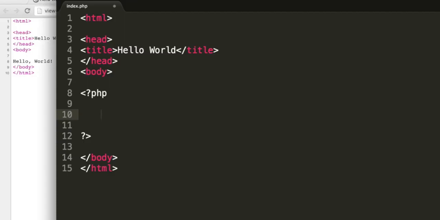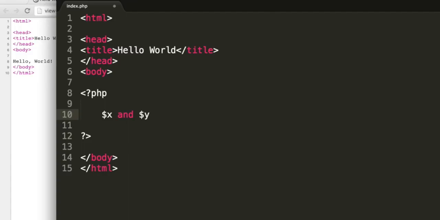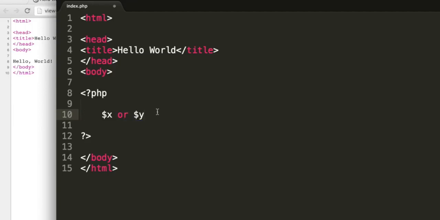Comparison operators, if we want to check that 2 variables are equal, we use a double equals sign. So if the variable x is equal to the variable y, this expression will return true, otherwise it will return false. If we want to check that they are not equal, we can put an exclamation mark in. Exclamation mark in PHP means not. We have logical operators, so we can say x and y, which will return true if x is true and y is true. In the same way we have or, which will return true if x is true, or if y is true, or if both are true. And of course there are many more operators, but we're not going to look at those now.